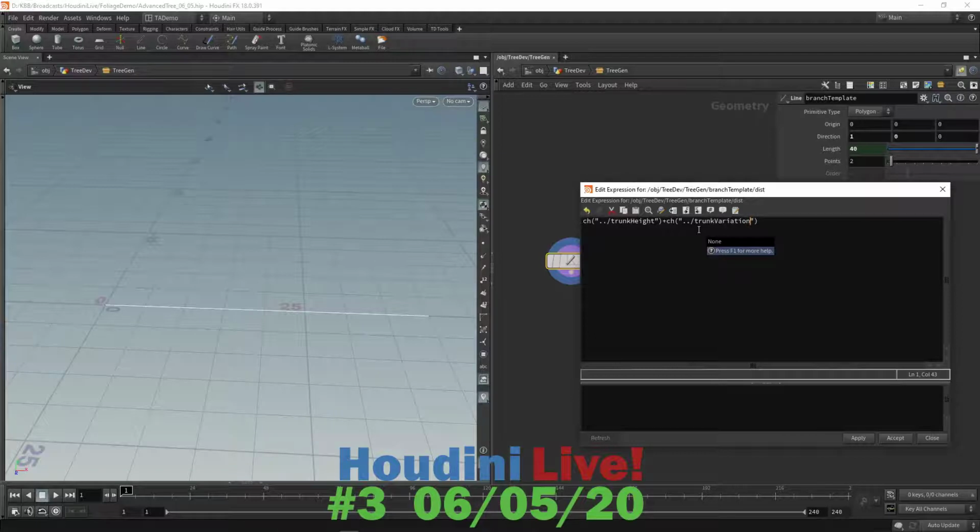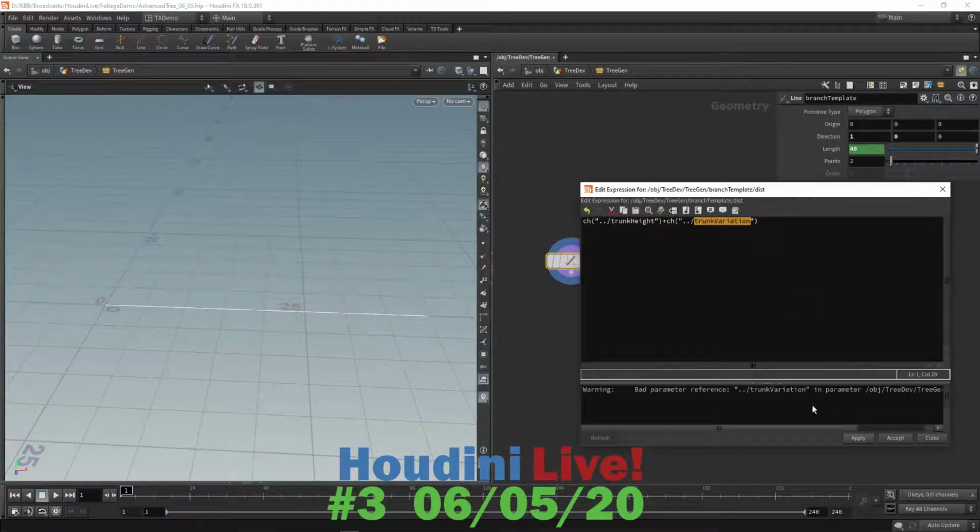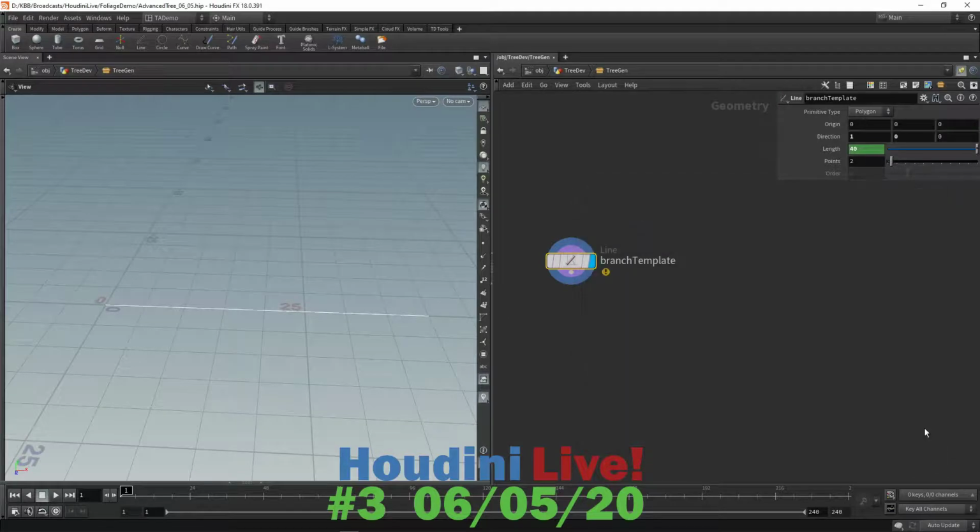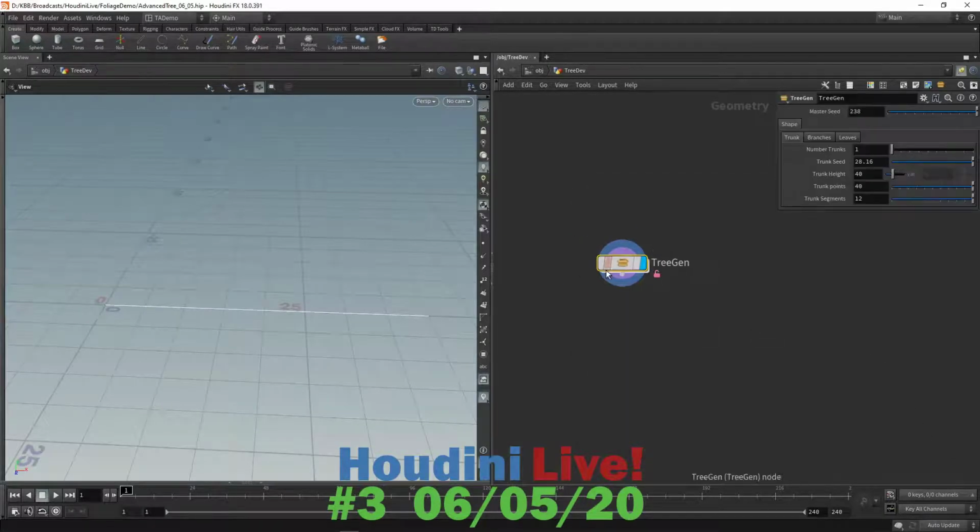Height variation, and it's going to give me an error here because this doesn't exist. But I'm going to just go and copy this name and see. And hit apply, and it's going to say, yeah, bad parameter. Okay, fine. So let's go back and find out what we did wrong here.